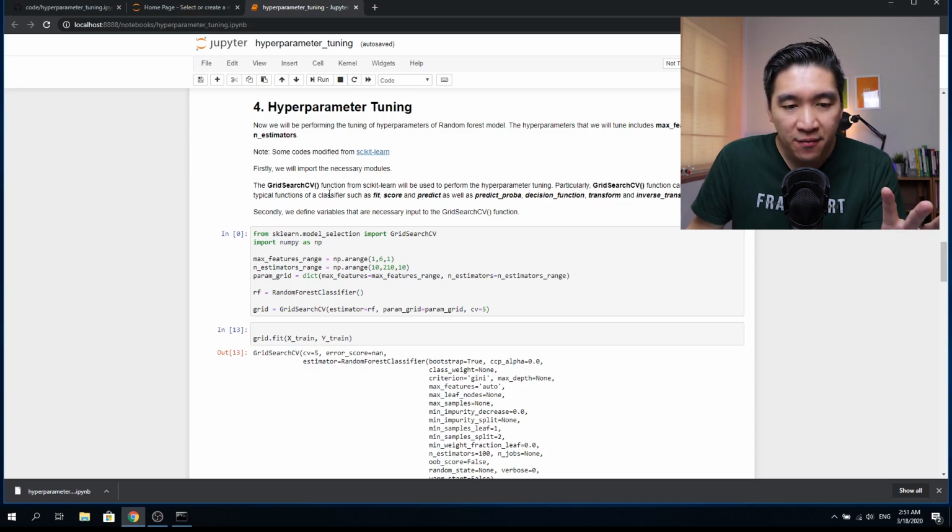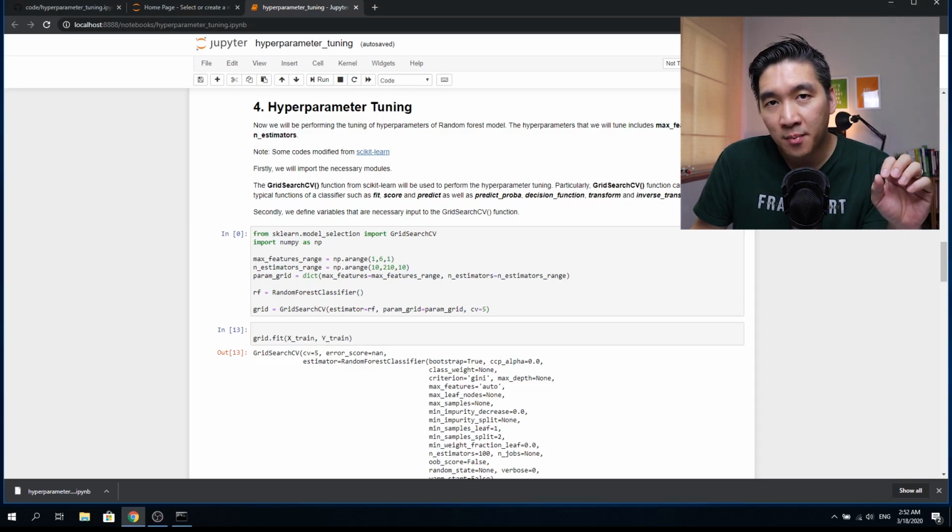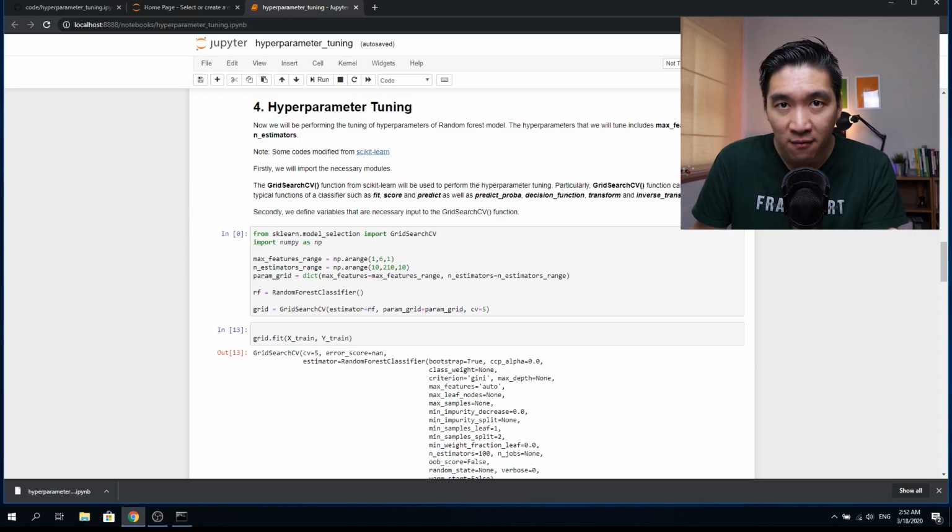And the grid search CV function will be used to perform an exhaustive search of the optimal parameters in a gridwise manner, meaning that it will perform all possible pairwise computation of the two hyperparameters that we're going to use in the examples here. So let's say that for max features, we use a total of 5 different values, and for the number of estimators, we use a total of 5 different values. So it is a 5 by 5. So it's going to perform the computation 25 times, right? Because 5 times 5 is equal to 25.